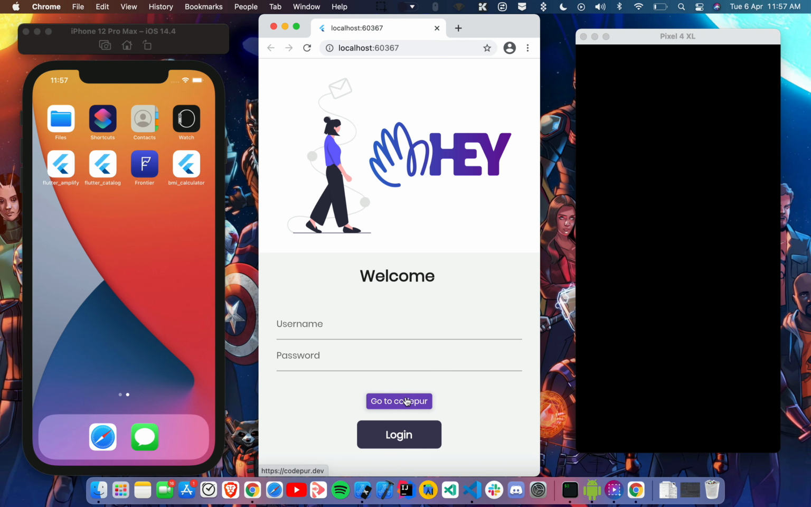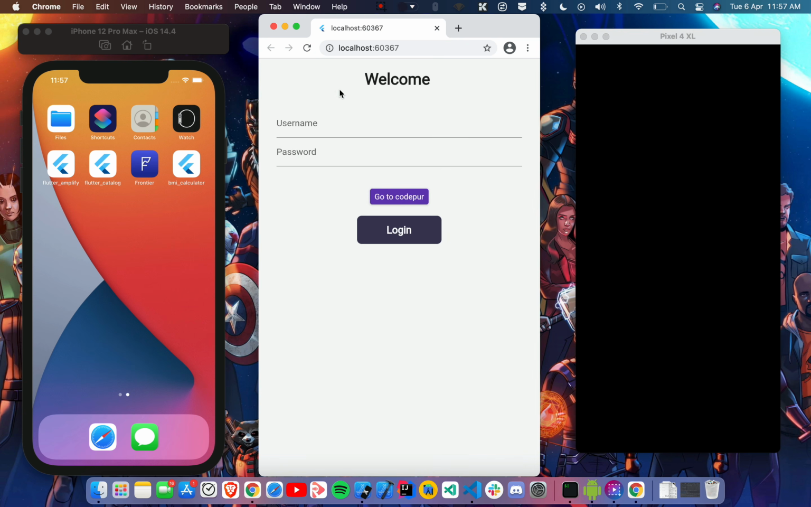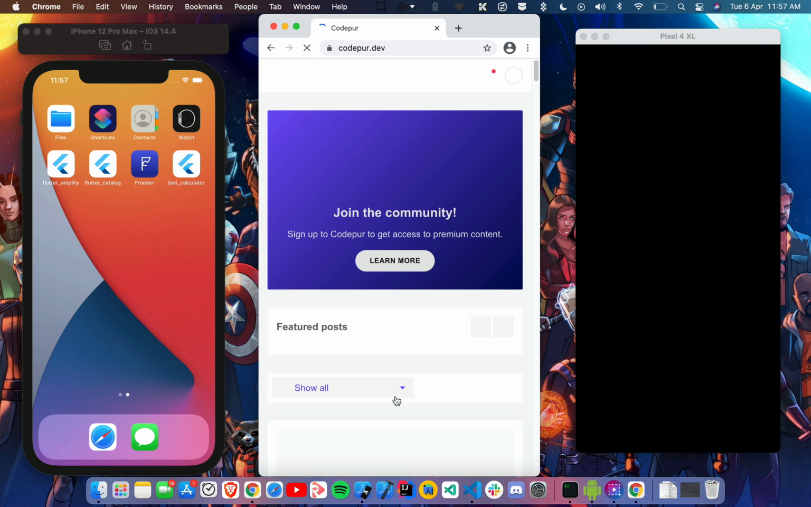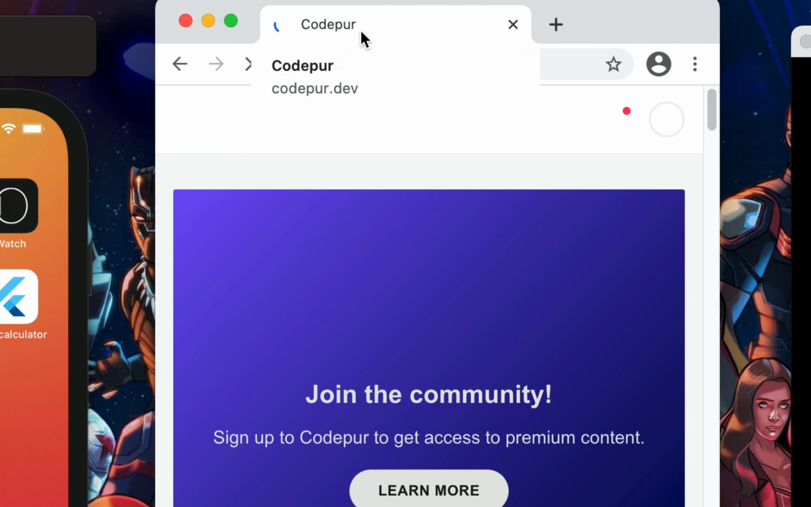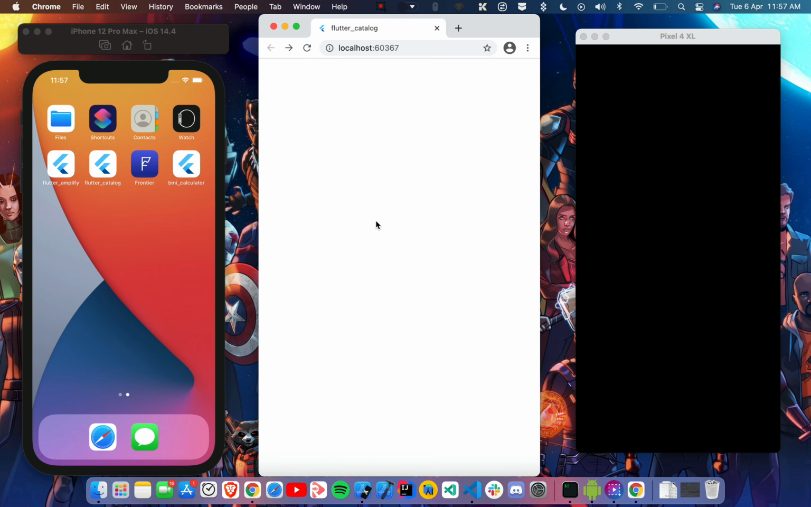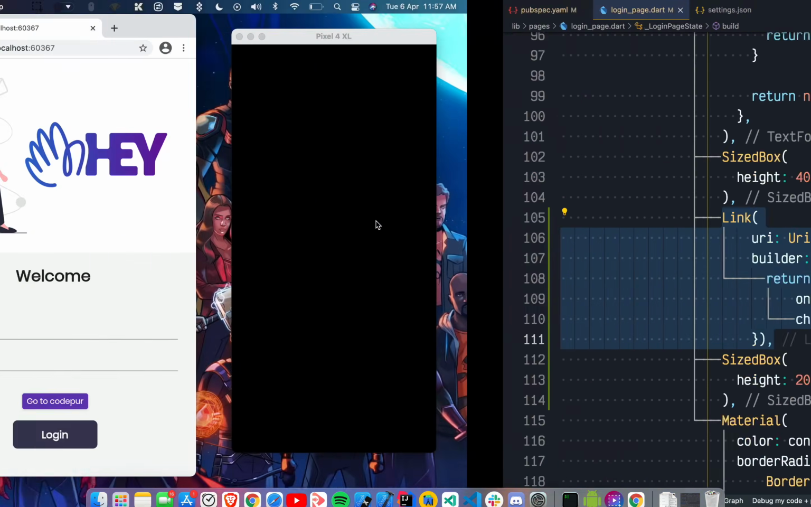Now if I click on it, we have to do a hot restart, I guess. There is a hot restart issue with this Flutter web thing. So now if I click it, you can see codepool.dev opened, but in the same tab. That's something which I don't want. So I'll go back, and this time there are various parameters I can provide to this widget which can help me in getting the job done.